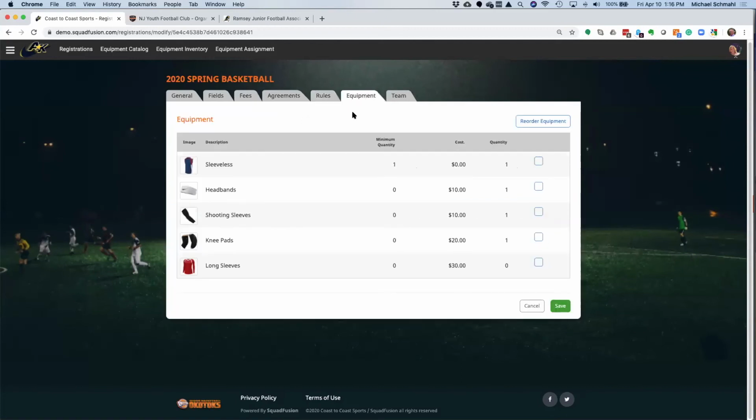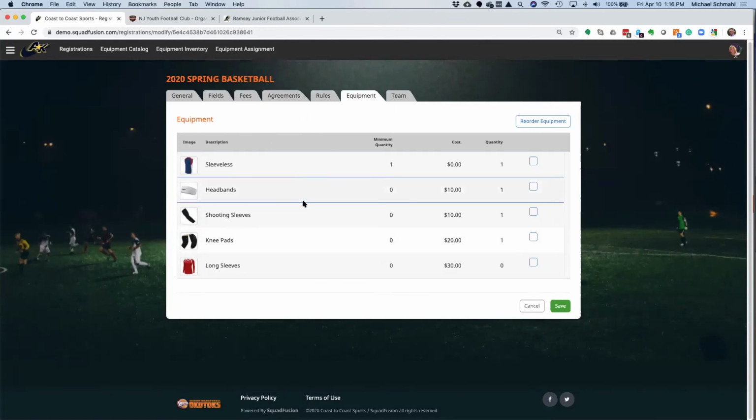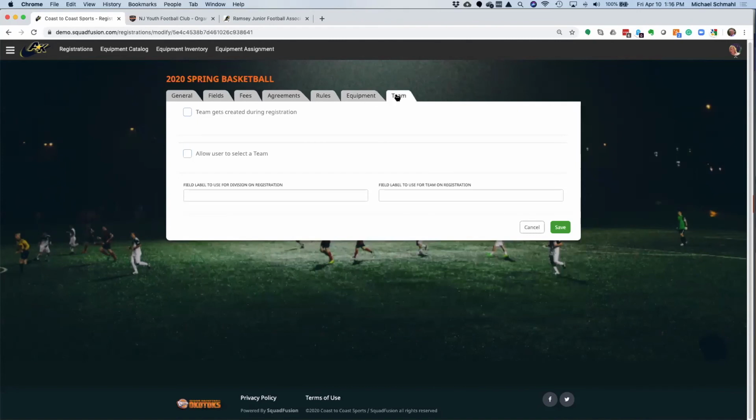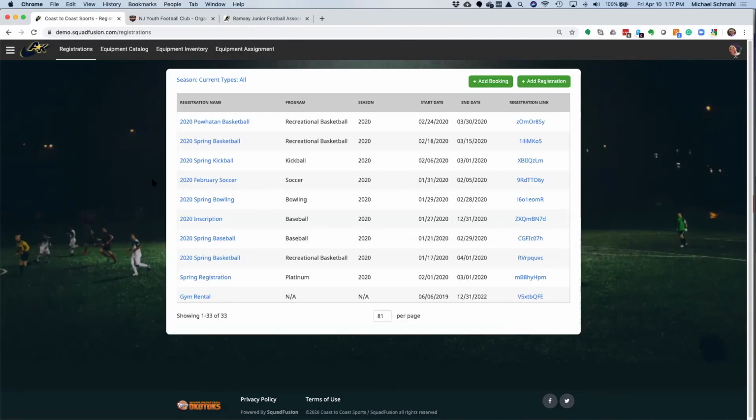Equipment. This is where you can select out of your equipment catalog which items are appropriate for a registration, and you can set that up here. I'm going to jump into the equipment catalog here. This last tab is not a super important tab. These first 6 tabs are how you would set up a registration. Again, it takes about 10-15 minutes to go through and set all that information up to create it. After that, you have the ability to clone them, and it only takes a couple of minutes to set up a registration.